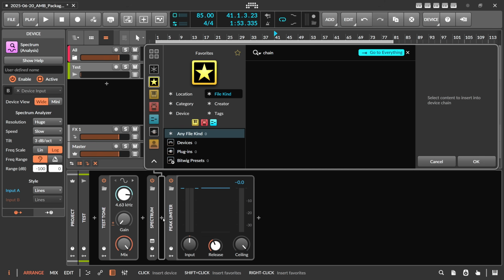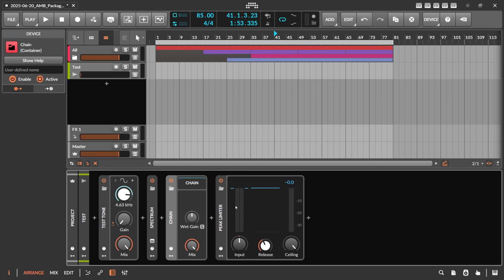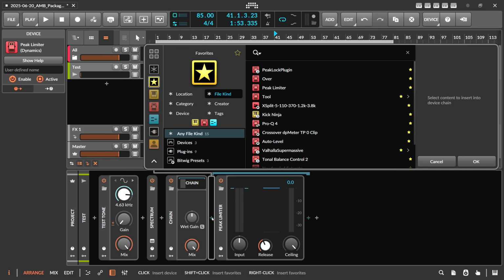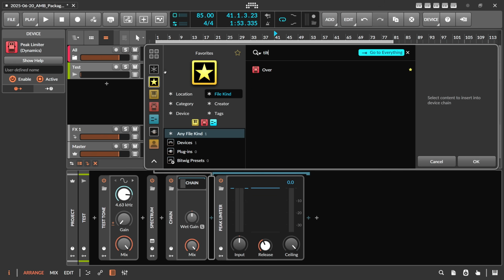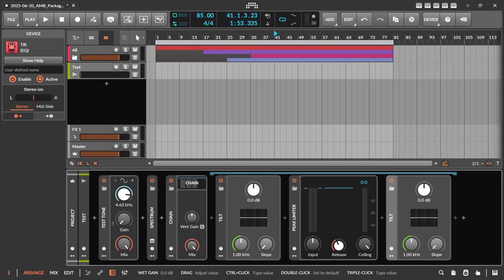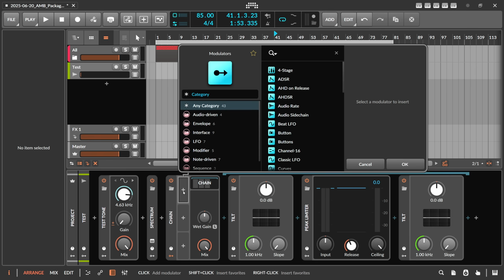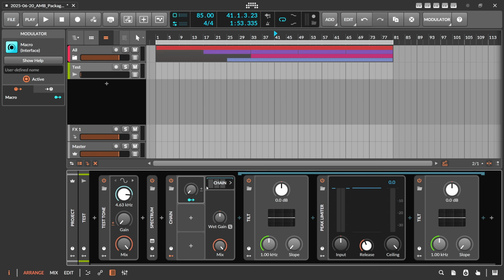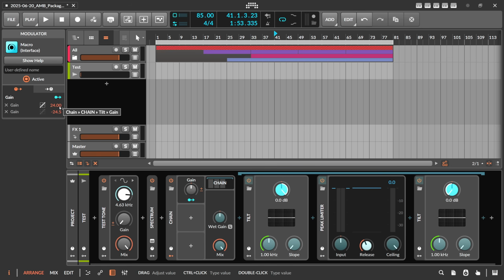So we use a chain device, and we put the limiter in there. In front of this, we use a tilt EQ, right? Also after the limiter, we use a tilt EQ. And you can probably already guess where this is going. So we use pre-emphasis and de-emphasis. Use the same values here, plus 24, minus 24 dB.